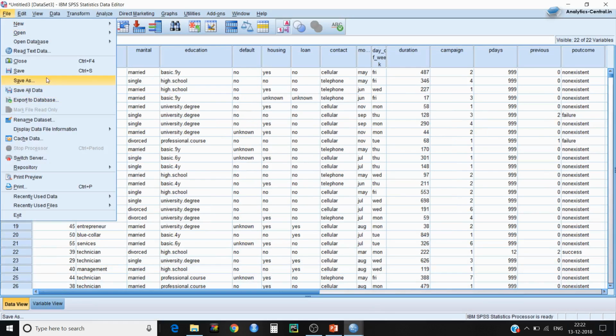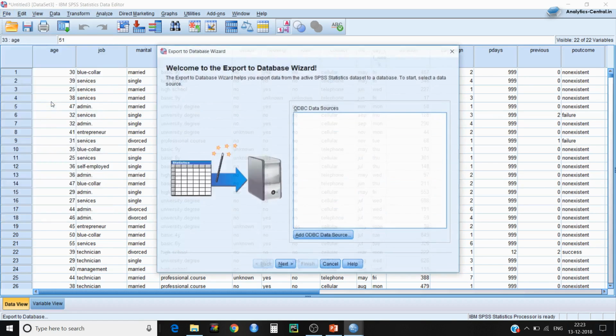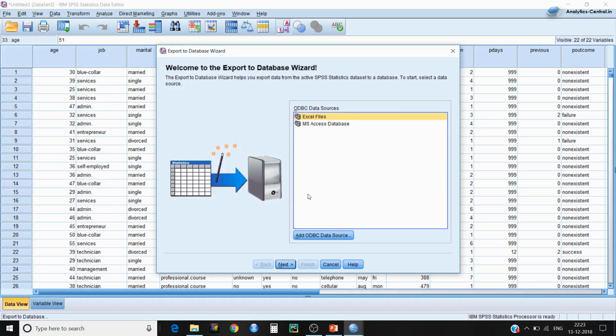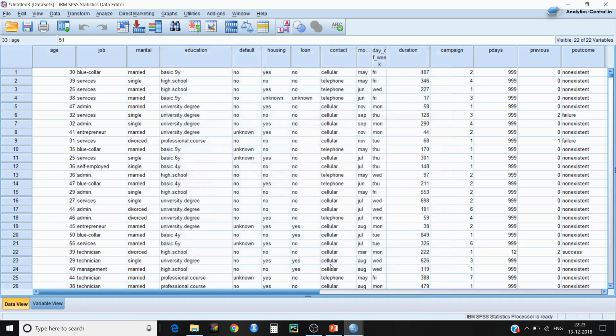The other function is save all data. Basically, it will ask you to save all your data, like your output files, your syntax files, and so on and so forth. There is also a function called export to database. Now these are very specific if you are doing any work with the MS Access database or something like that. But this is something which you will not use much, and for the sake of simplicity, we will skip it right now.